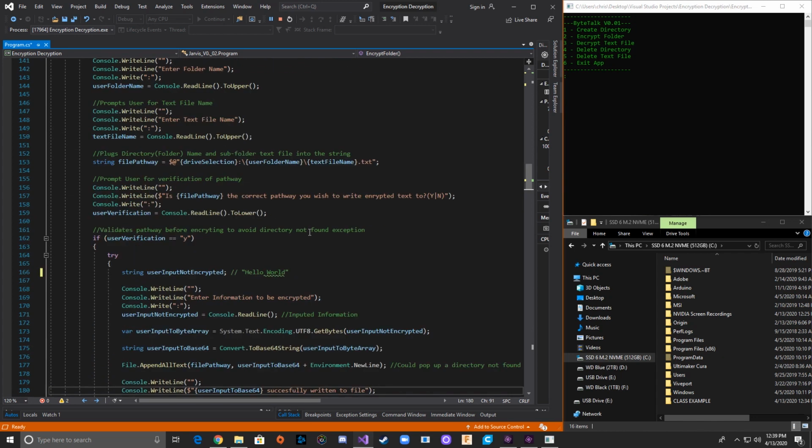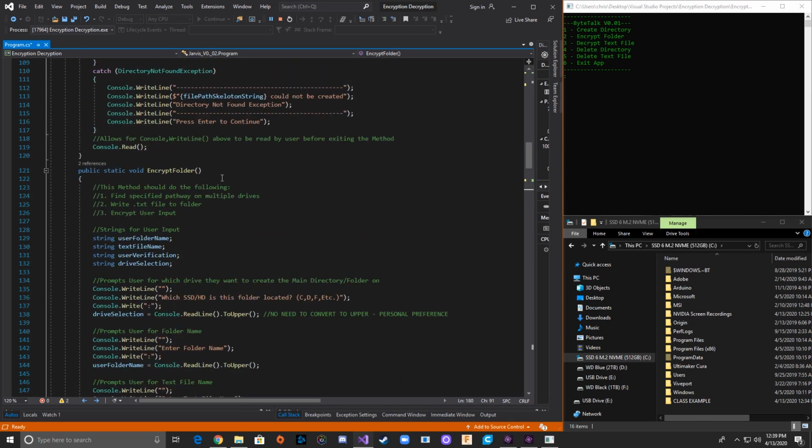So let's see this one in action. And this is Decrypt Folder. We'll come up here. Remember, we got class example down here. Let's go ahead and hit 2. So it is on our C drive. That's where we put it. The folder name was class example. And the text file name will be text example. We'll just do that.